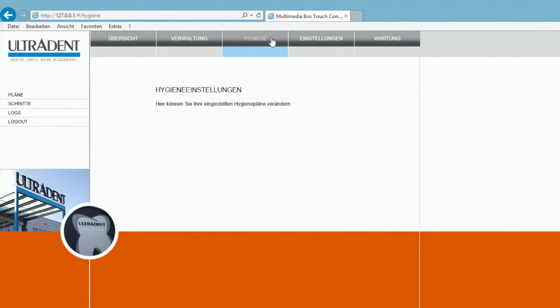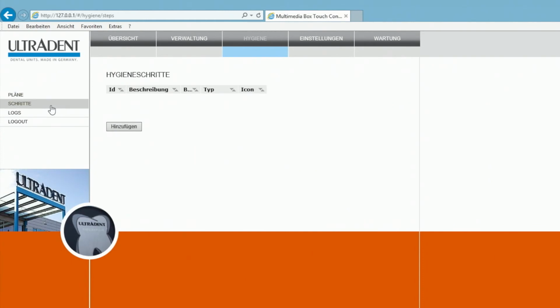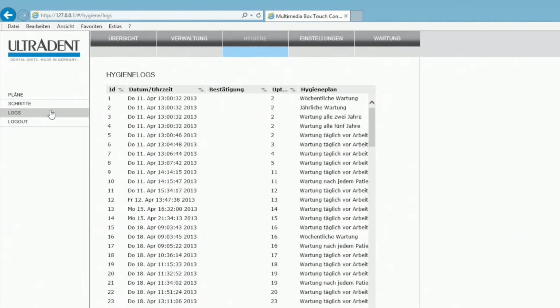In the Hygiene category, VisionU bundles all functions that are decisive for the quality management of your practice. This is where you enter the central hygiene configuration of your treatment unit. You can either accept the factory default settings, which comply with the specifications made by the Robert Koch Institute and are recommended by Ultradent, or you can also adapt the default settings to your individual practice. VisionU gives you the option of making plans and steps. The sub-item Logs documents all hygiene measures in detail.